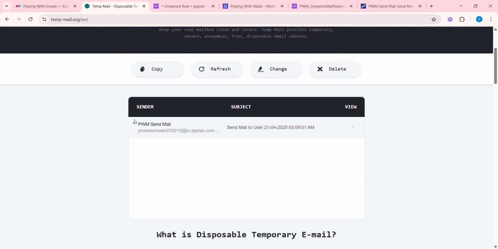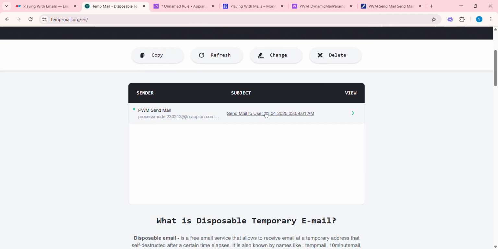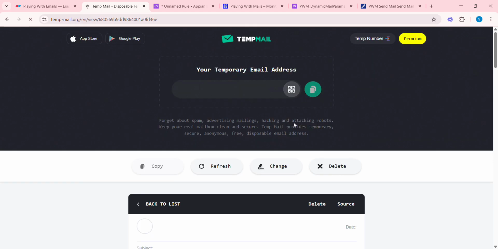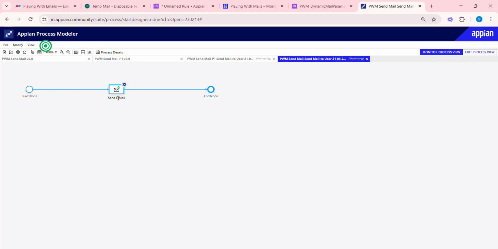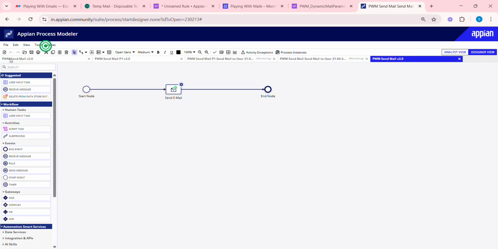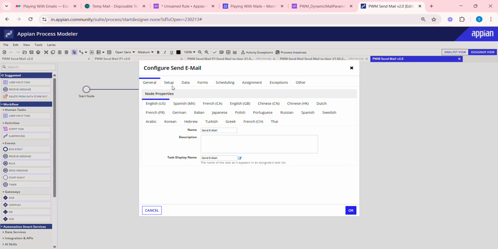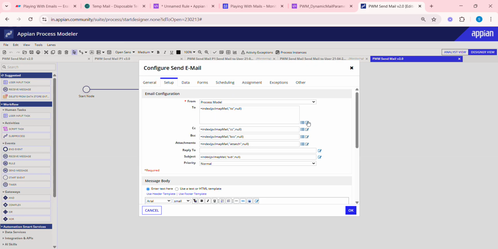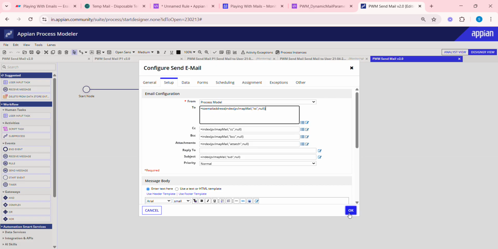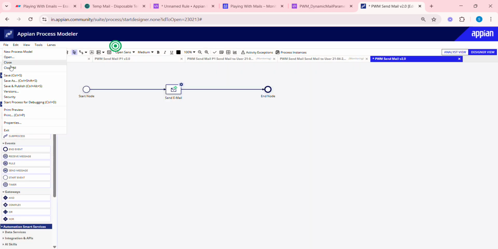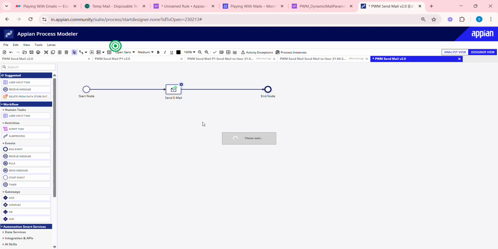Now I will go there and I can see a mail has been triggered from this process model at 3:01 a.m., which says this is a test mail. Let me fix the process model. I will go to file, open process model, open send email, setup. Let me put it here to email addresses, the function to email address, close it, click on save and close, file, save and publish.